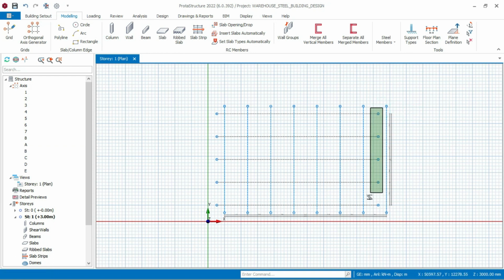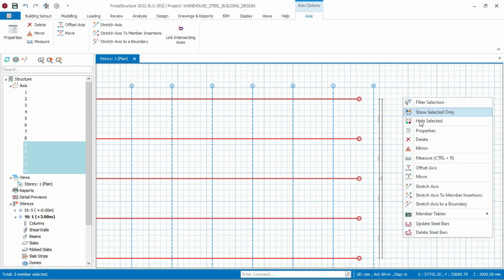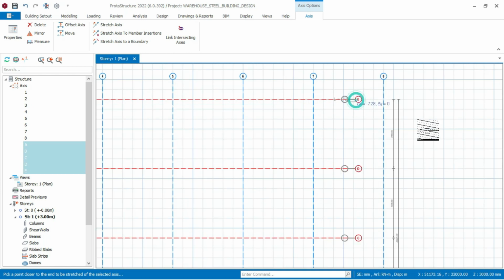So I'll go here right now, click on this to stretch it to come across this place to have a small extension on that area. So I'll go again and stretch. Now stretch from here right now to here.